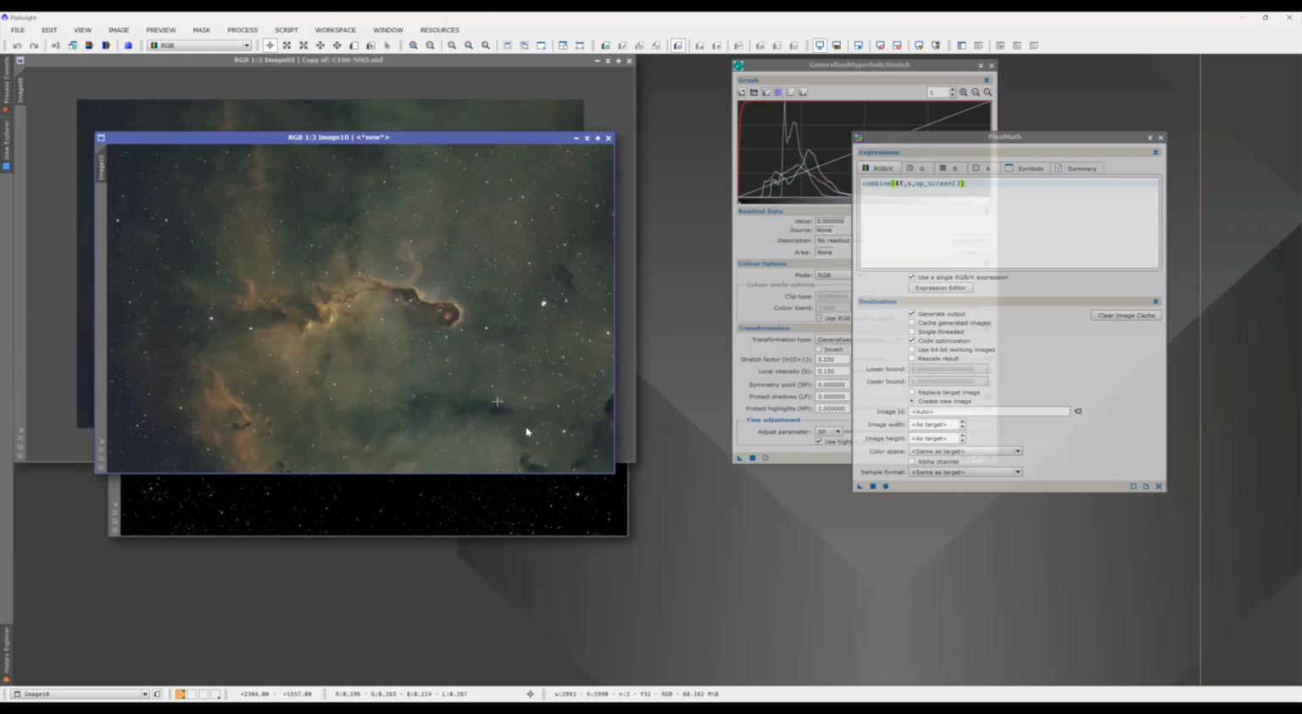Did that sort of answer your question, Bob, on how you get those colors back? Yeah. Now I just have to get the SHO image. That I can't help you with.